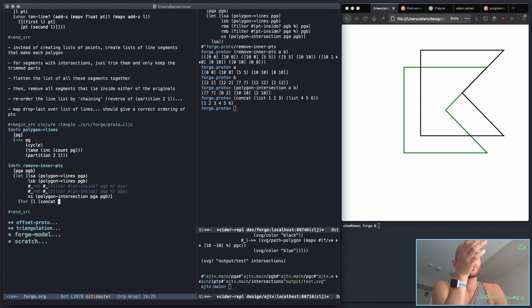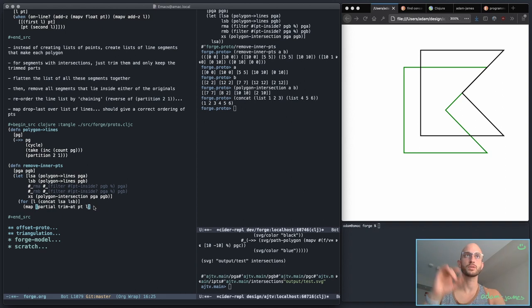Okay, so for line in concat LSA, LSB, for every line in that list, what I want to do is map the function trim at point the line. Oh, let me do it as a partial trim at point line. So that function just needs one argument, which is the point, so I can map that over the XS. It might actually make sense to construct this for the other way around. So let me try that. I'm not sure what's better, but it hardly matters for right now.